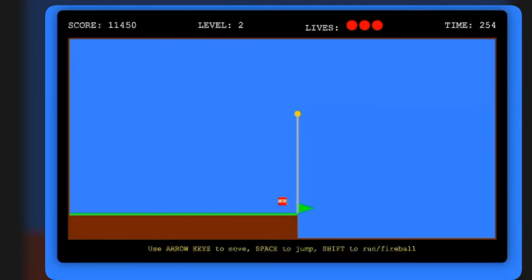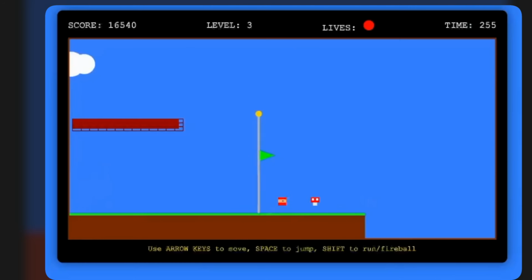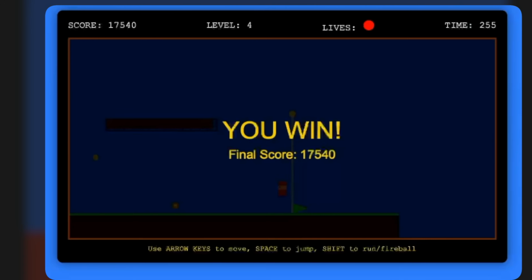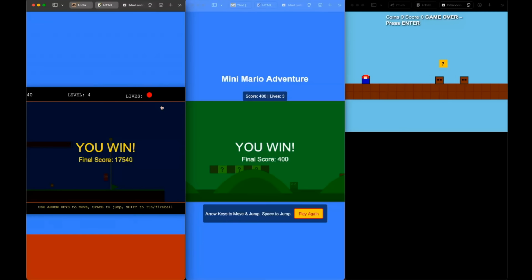Okay, so level 2 is done. We have level 3 as well. So give me a minute, I'll play the whole game. Actually, okay, so there is a power up as well. We have crossed level 3 as well, and it says you win. Absolutely awesome. So comparatively, it's clear who is the winner. It's just Claude 4 Opus. Let's move on to the next question.